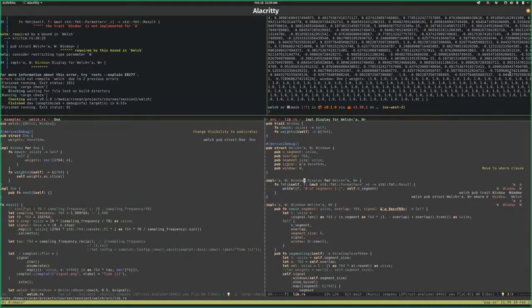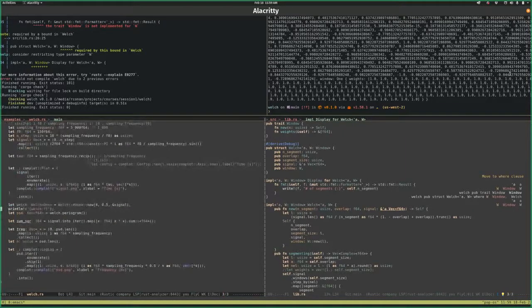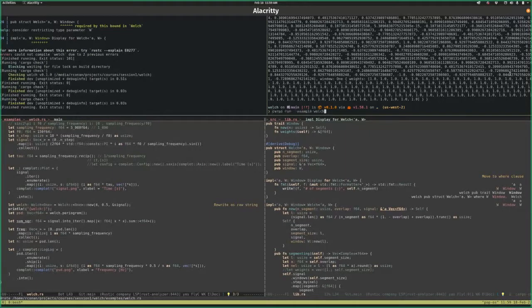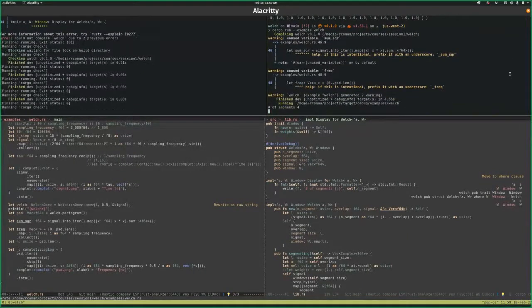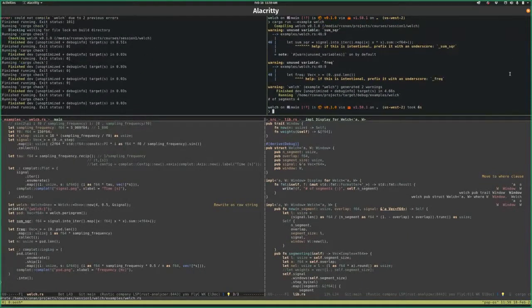Okay, it compiles. So now, if we want to print Welsh, no longer in debug mode but really using the nice printing function we have, we just need to remove the question mark. The question mark is to say debugging, printing in debug mode. Let's try to run that. Yeah, that works.